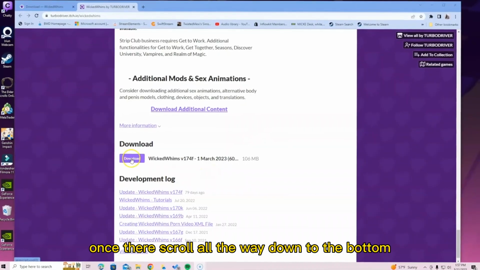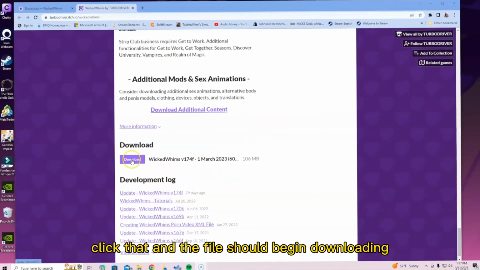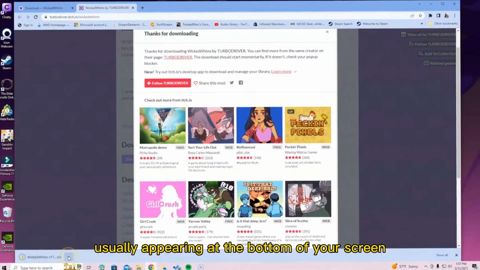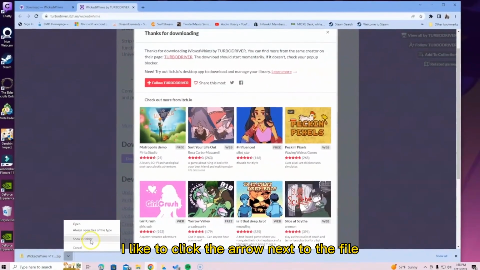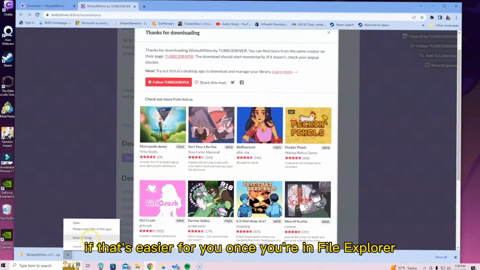page. Once there, scroll all the way down to the bottom. You'll spot a purple download button, click that, and the file should begin downloading, usually appearing at the bottom of your screen. I like to click the arrow next to the file to open it directly, but you can also head to File Explorer if that's easier for you.